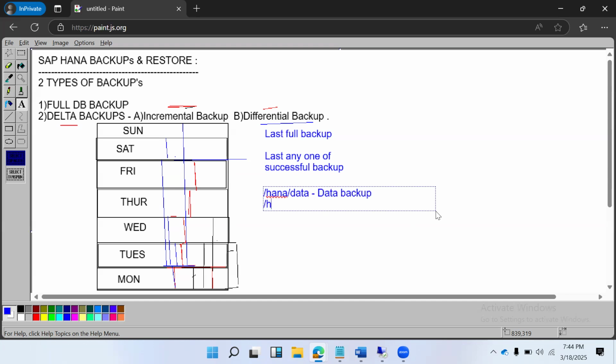When you are taking the backup of the slash HANA log folder, this is the log backup. These log backups run automatically every 10 to 15 minutes. Every 15 minutes, the log backups are executed automatically in the HANA system. But this data backup, we have to take manually.